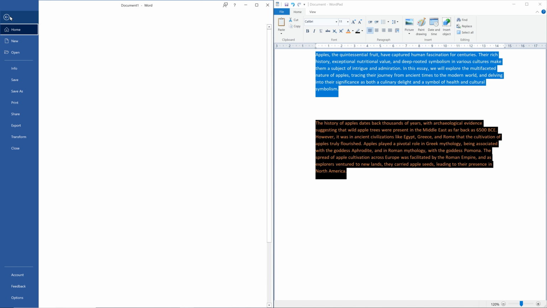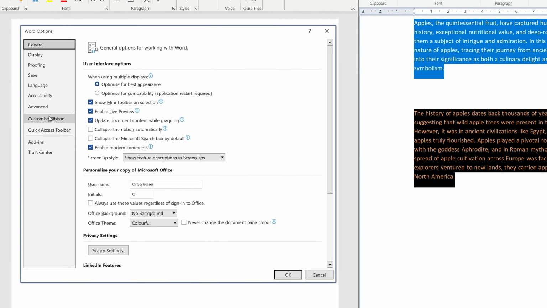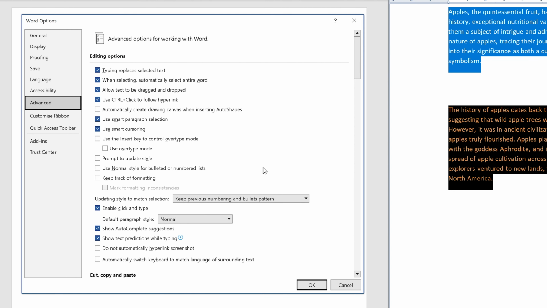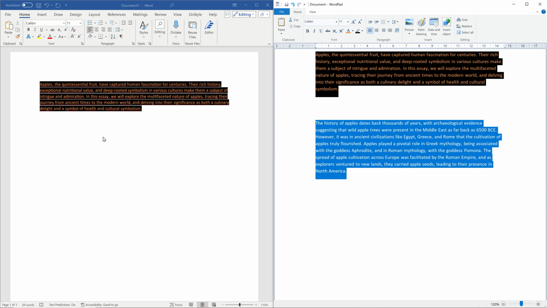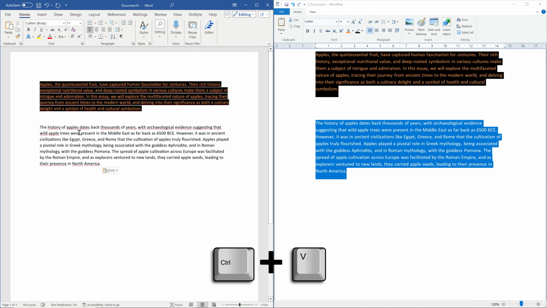In the Word options, go to Advanced in the left menu. You can set default settings for copying and pasting text to the document there. There are several options, so just select those that you want to change. As you can see now, when we paste text into the document, it's automatically formatted to match your document.